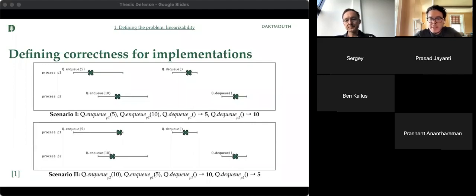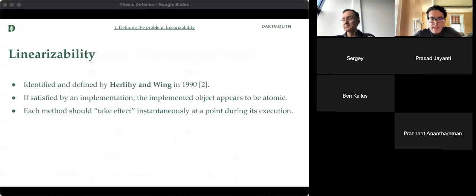In other words, our understanding of the correctness of a queue has led us to defining the correctness criteria to, in some sense, behaving like an atomic queue. And it turns out this is a very astute observation. In a landmark paper published in 1990, Maurice Herlihy and Jeannette Wing identified a correctness condition for shared objects that they named linearizability. If satisfied by an implementation, linearizability makes the implemented object appear like an atomic object, just like the condition we have identified for the queue Q.